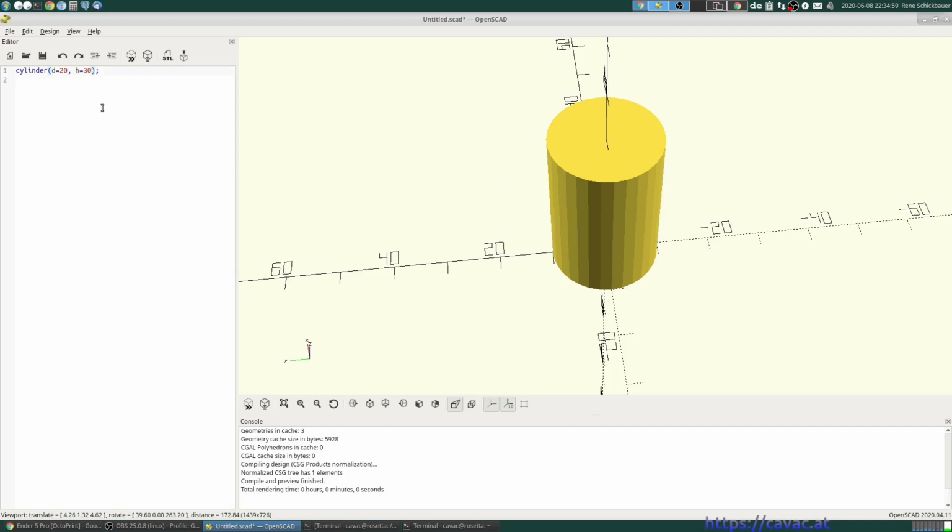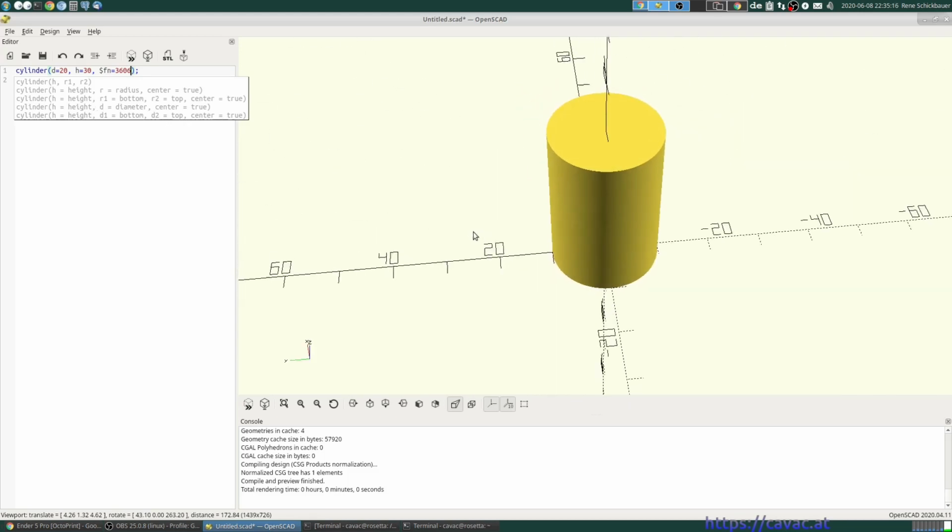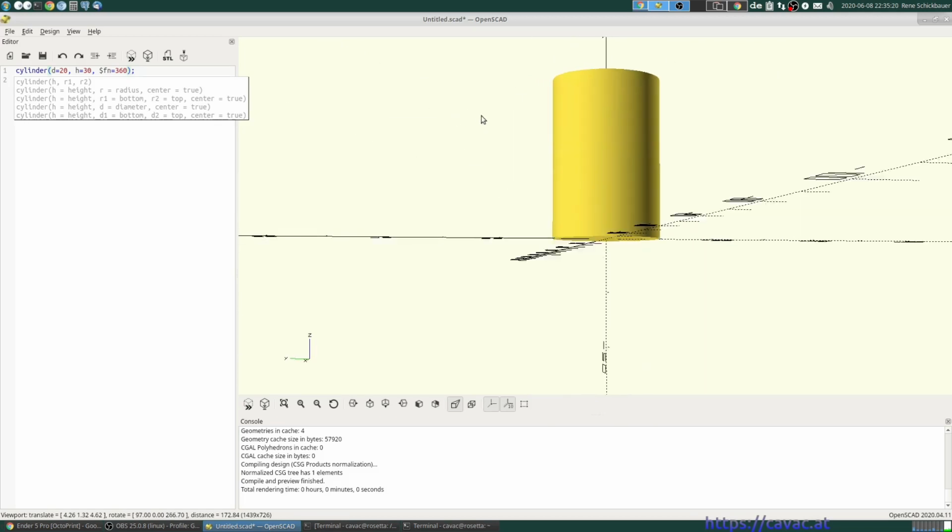But we can change that, and that's the $fn parameter, and that says how many faces around we want to have. Let's say 360, so 1 degree per face, and now it's round. Did too many, but yeah, now it's round.